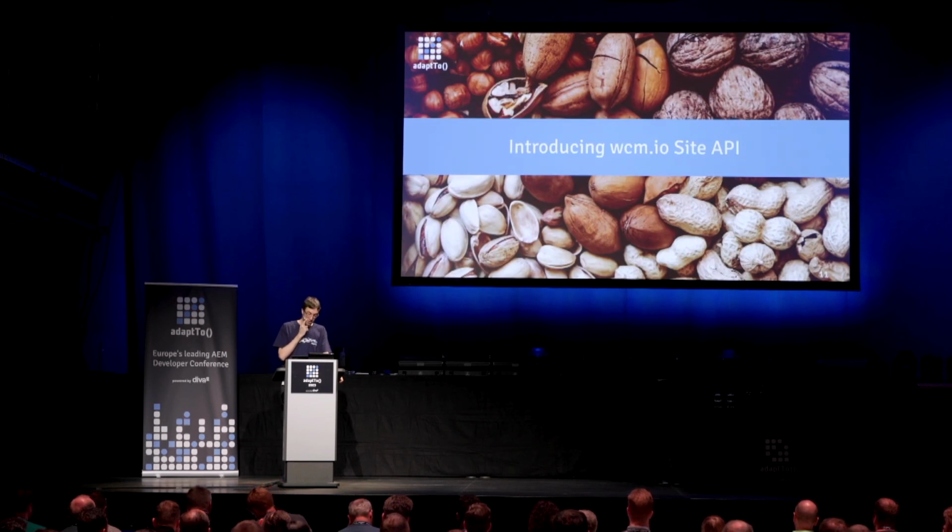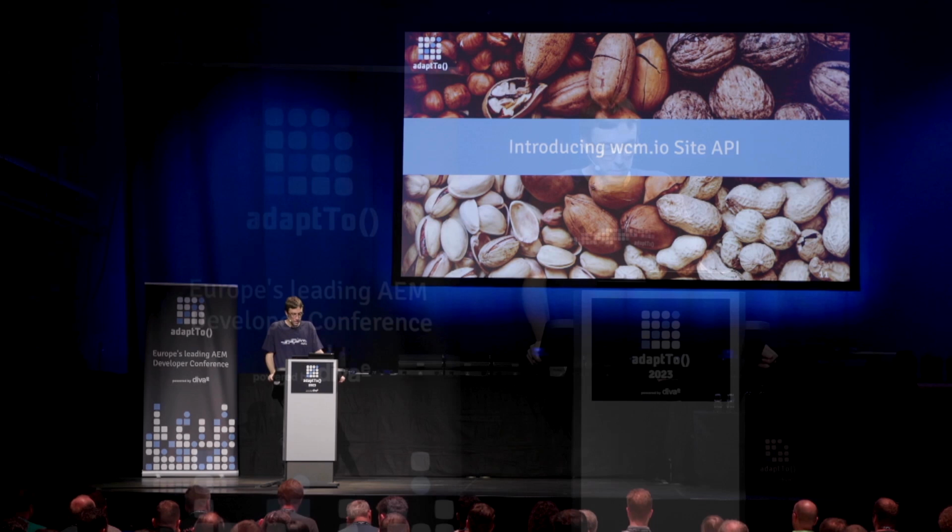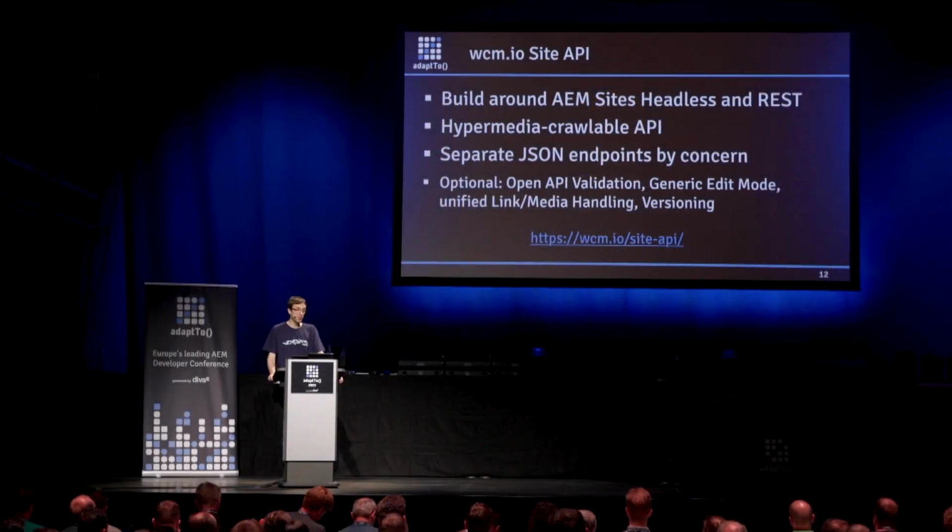With this introduction, let's come to what we have built with WCM.io Site API to make it easier. First, it's really built around headless with AEM Sites. If you are using content fragments, that's nice as well, but Site API will not help you there. What we make easier is providing a fully hypermedia crawlable API based on what the Sling Model Exporter exports, and building a bit around it.